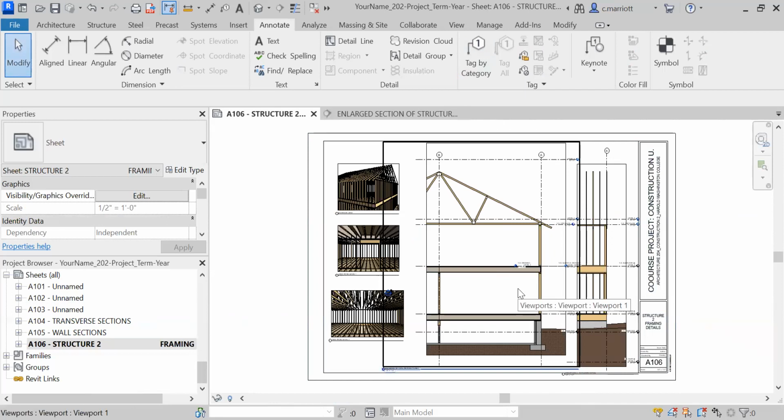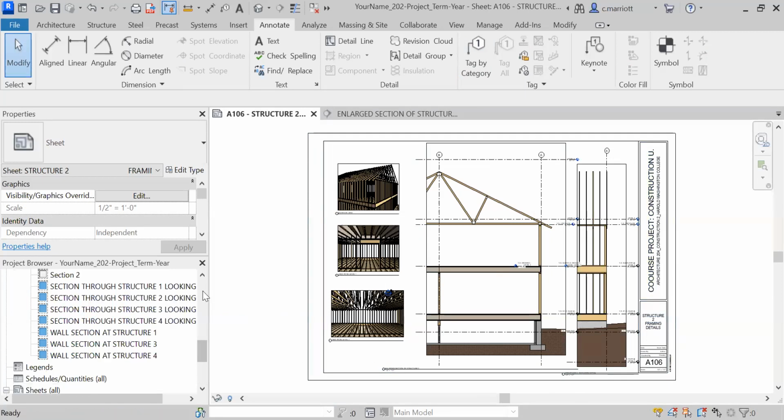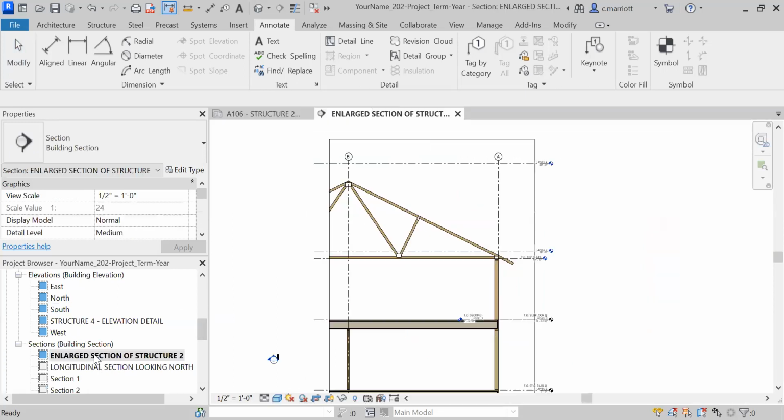Now we can begin to add a few notes. They won't be extensive, but just identifying some of these framing members. So I'm going to go back to that same detail. This is the section, the enlarged section.